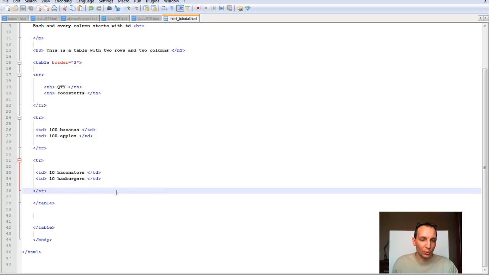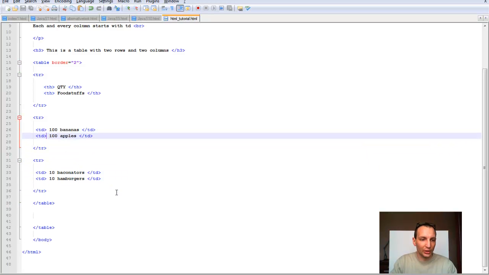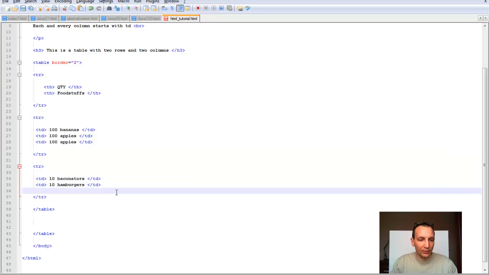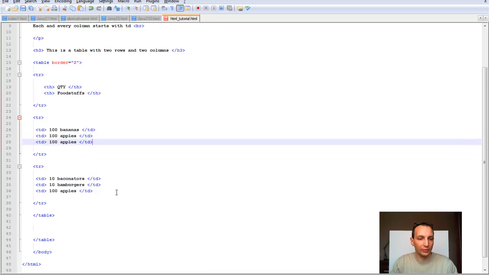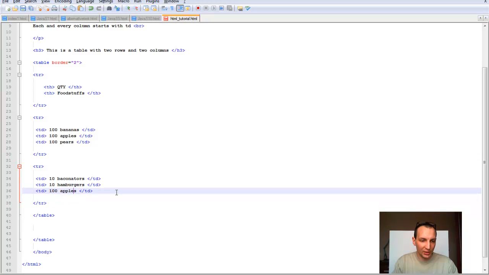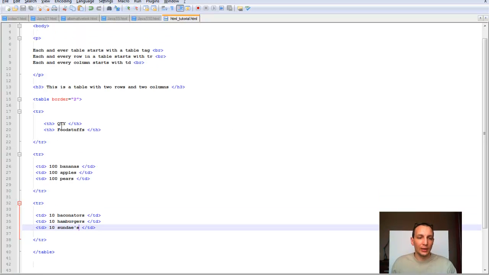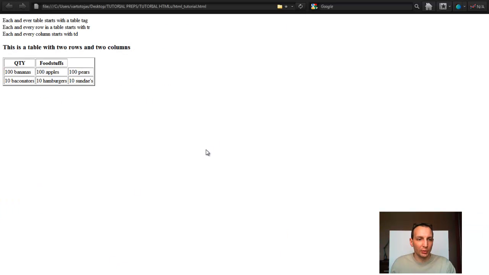Let's create one more column. That's what we need. We need a column, and let's build the column. So we will have 3 columns in every row. So let's change the data. There will be 100 pears, and let's say we'll add 10, well, Sundays. Yeah, who doesn't love ice cream? Okay, and now guys, in the foodstuffs column, because we will have two, let's take a look at our middle product. You see that we have foodstuffs there, 100 apples, 10 hamburgers, but now we want this table header to span across these 2 columns.